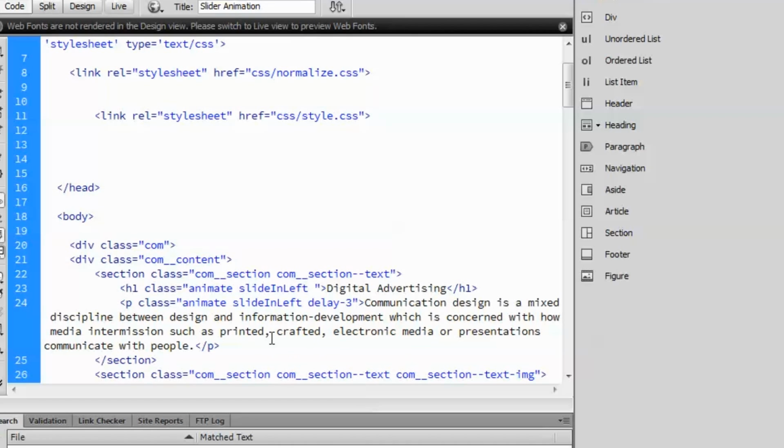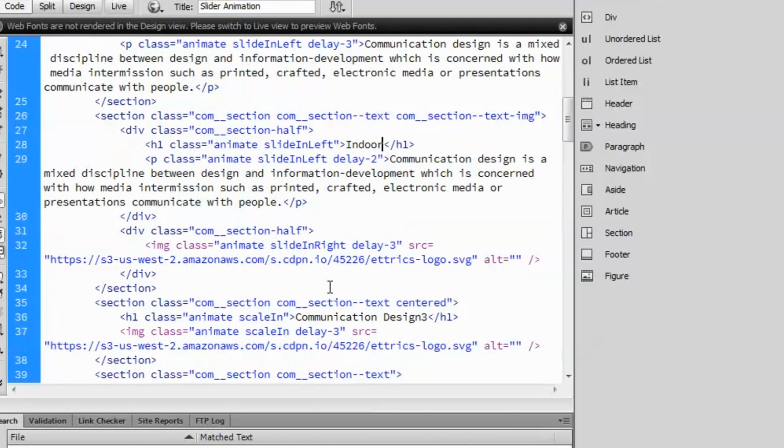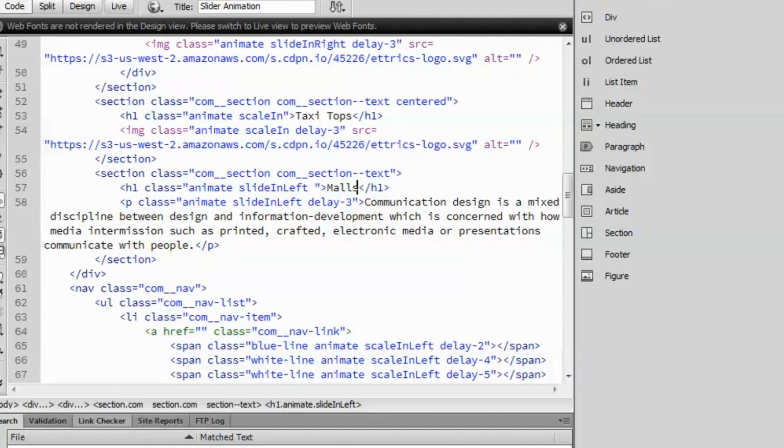Okay, so let me go to the other headings. Here I'm going to type in indoor. You will have to type in all your business services. Over here, what are the main ones? You can think properly and then decide and put in the details, whatever suits your business. So guys, I've entered in all the details. Let me try refreshing the page.